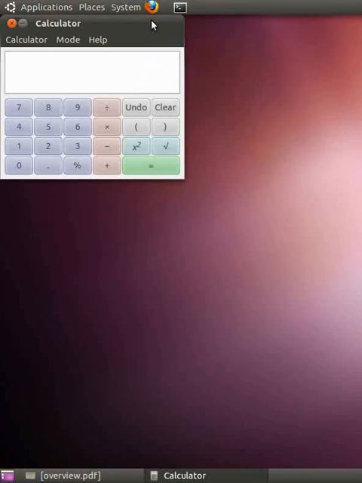Type 5 into 8 and press equal to sign. Instead of pressing equal to sign, you can also type the enter key. Now exit this calculator by pressing the close button.